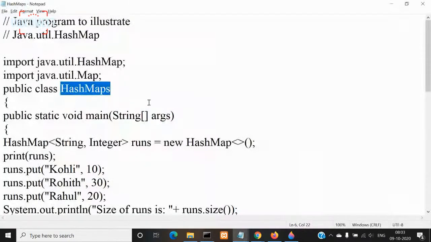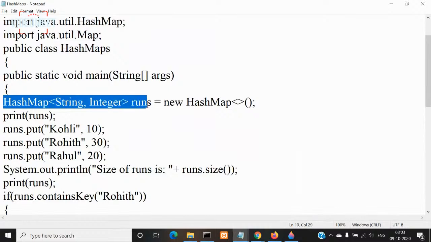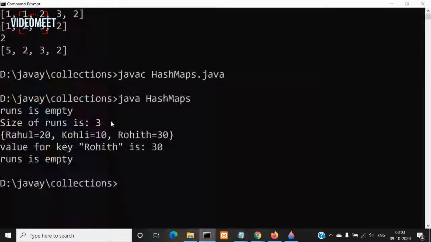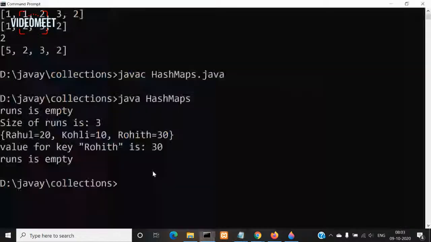First, the main method gets executed, and we have created a runs hash map, but we didn't assign any value for that one, right? So when you print runs, what is it going to display? It is not going to display anything. Runs is empty, right? Then what we are doing, we are adding three elements: Kohli 10, Rohit 30, Rahul 20, and size of runs we are displaying. Size of runs is displayed 3.